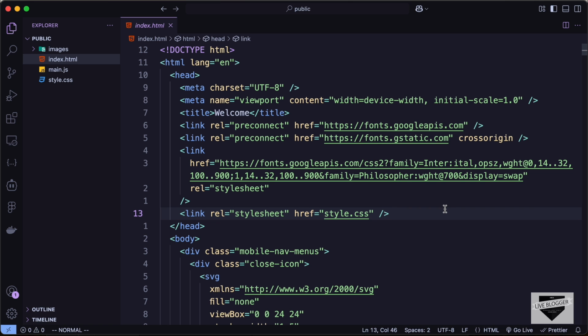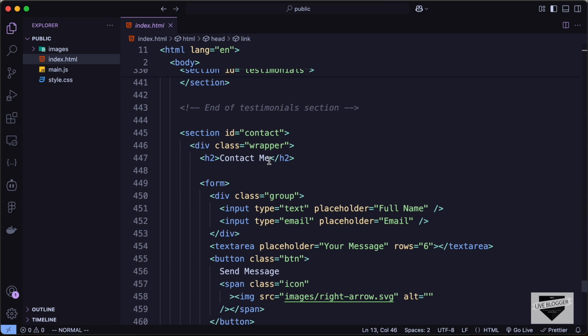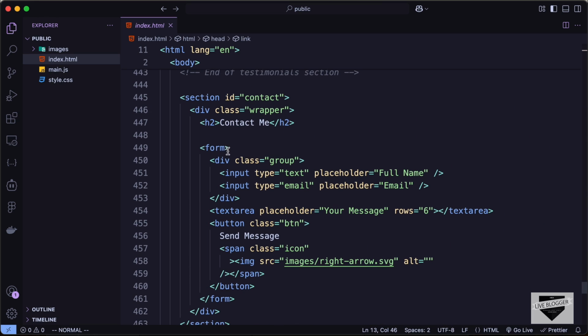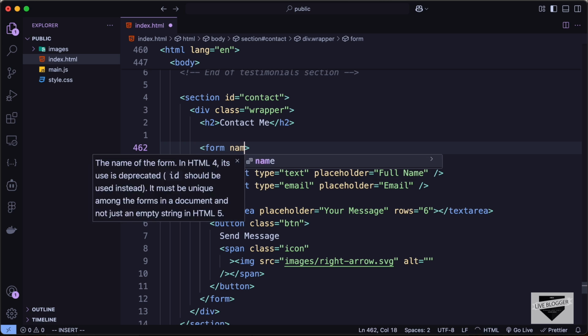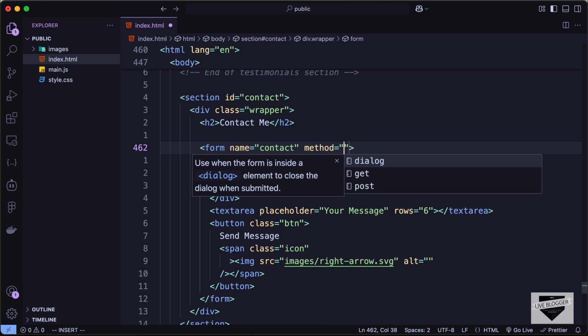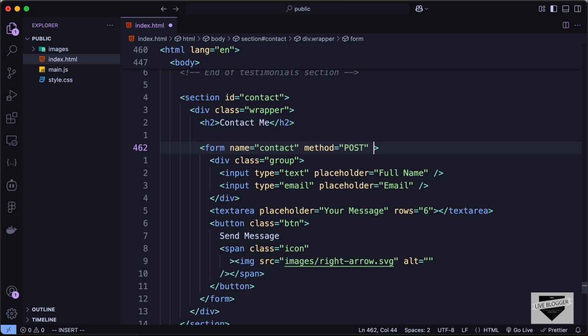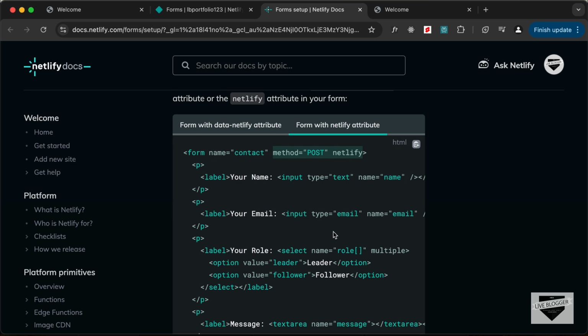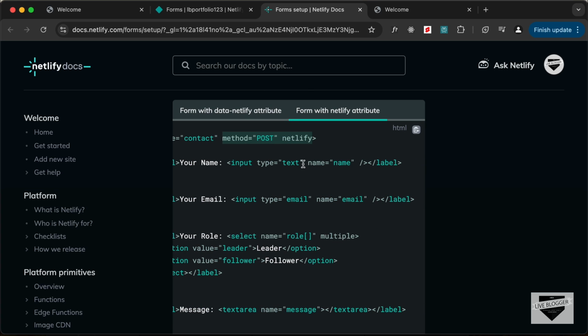So here in our HTML, let's scroll down and go to the form. Here we have the contact section and in that we have the form. So here in the form, we need to add a name. So let's type name equals contact and let's set the method to post and let's add the Netlify attribute over here.